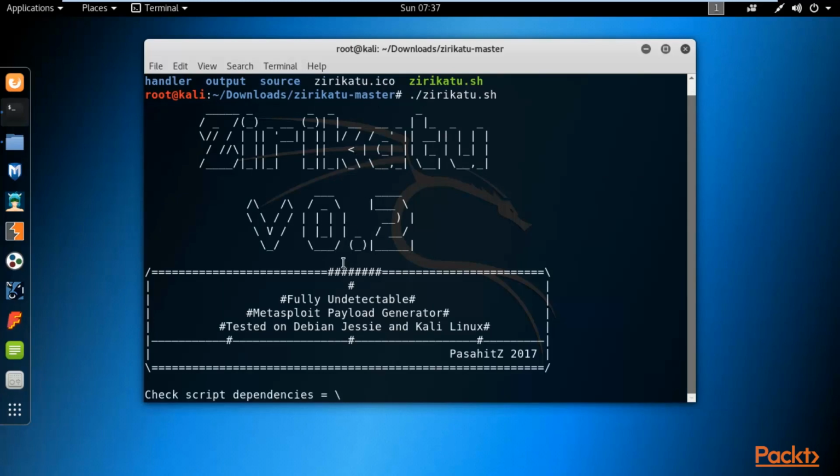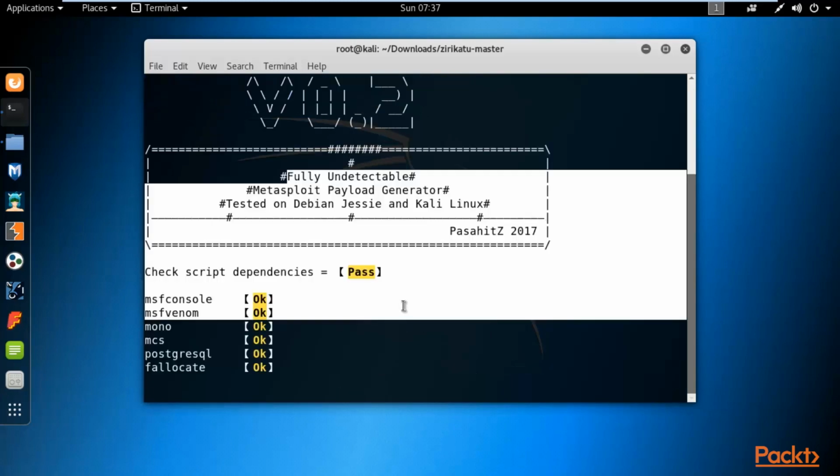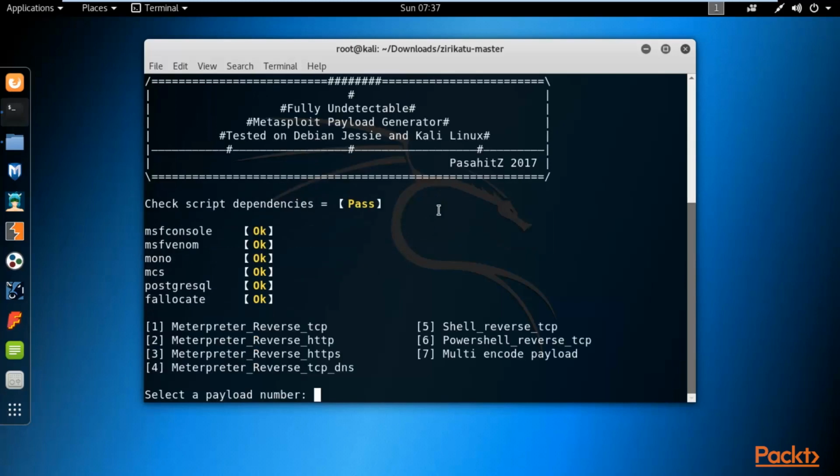So you can see here Zerika2 version 0.2, fully undetectable payloads. Now it is checking the dependencies, and I think Kali Linux is fully updated, so we don't need to update it. Now here you can see the options available. Because we need to bypass Windows Defender, we need to create an undetectable payload or a virus. So I'm going to use number 7, which is multi-encode payload, which actually encodes the payload again and again so that Defender or antivirus cannot detect it. Select 7 and hit enter.